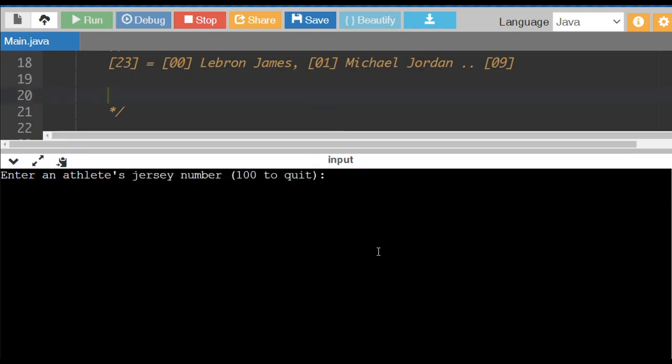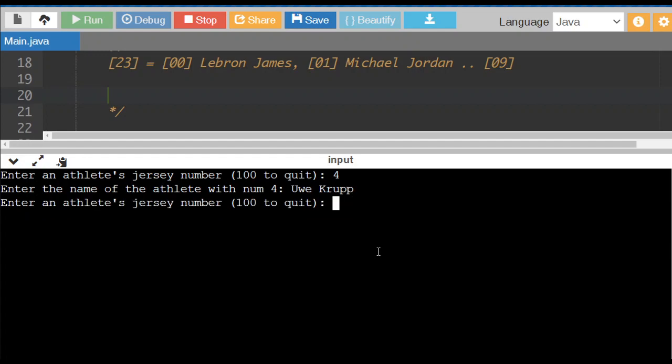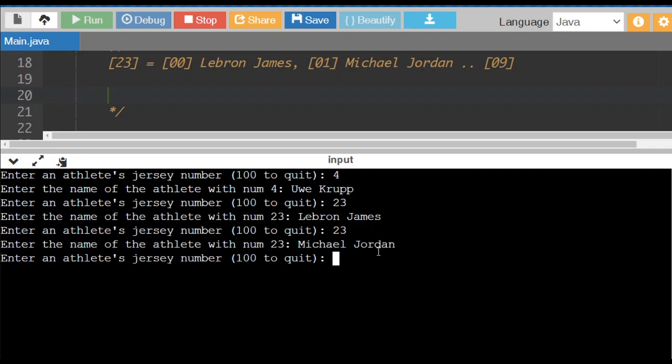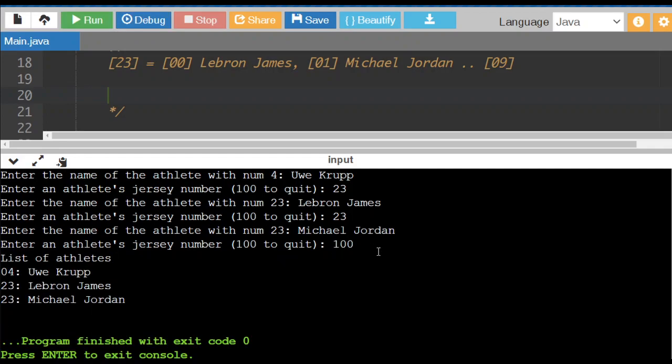Okay. So let's put in our 3 athletes to see if this works. So jersey number 4. I'm going to put in Uwe Krupp. Jersey 23, we'll put in LeBron James. And then we're going to put a second element into 23. This is where we'll put Michael Jordan. And then we'll put 100 and then see if we get them.